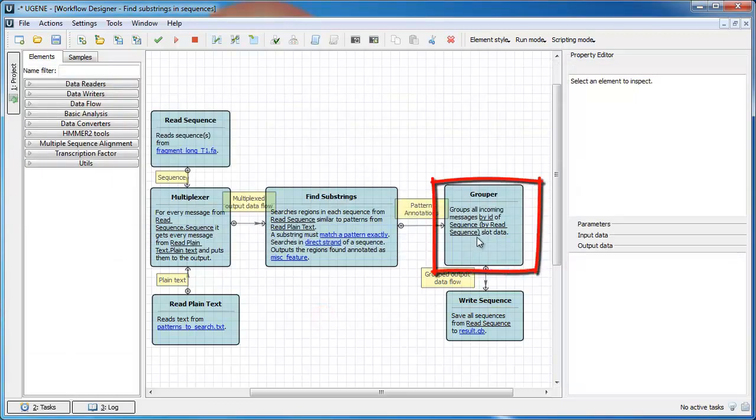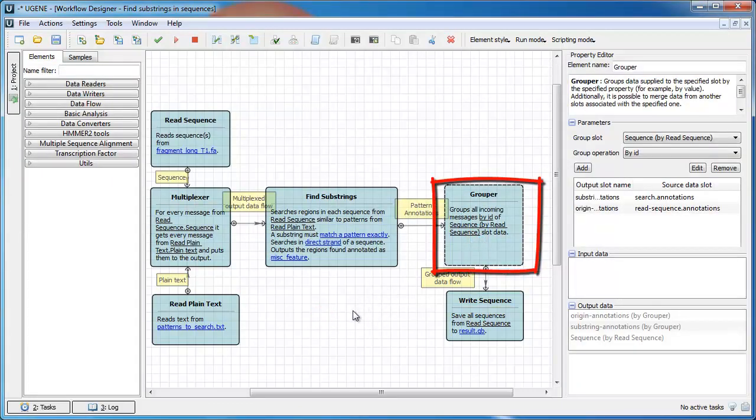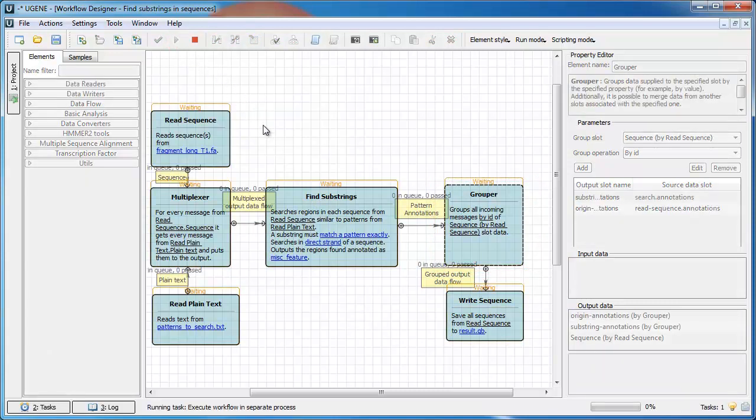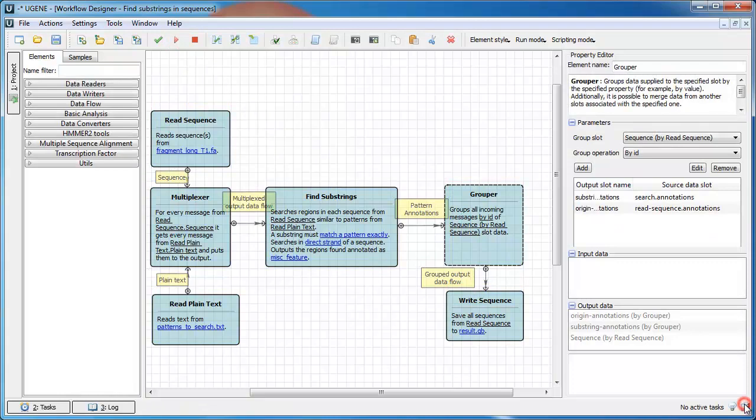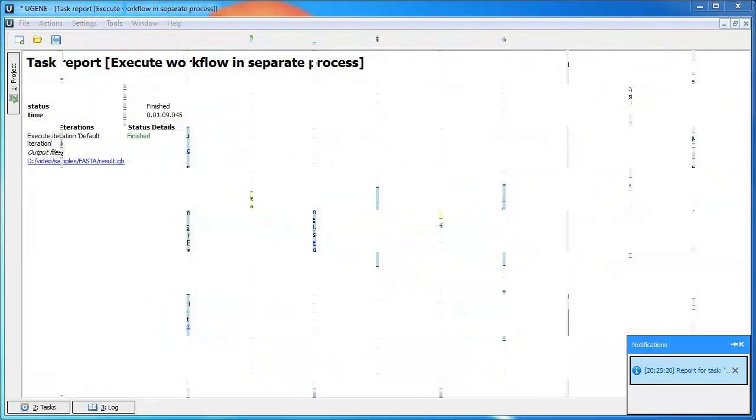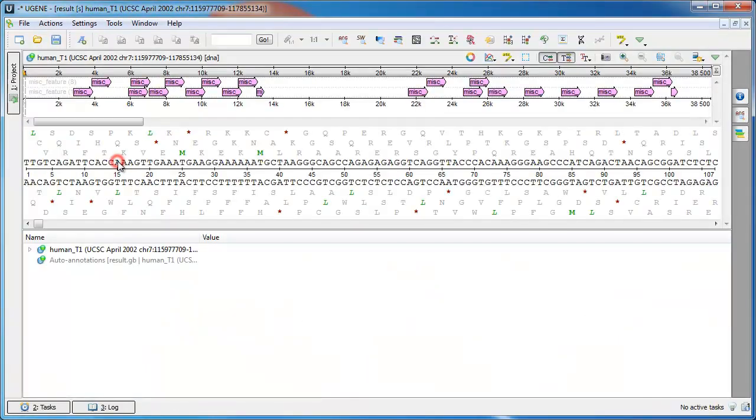The grouper element in this sample is used to group the original annotations of the input sequences with the annotations found using the specified patterns. As always, we press the Run button on the toolbar to execute the schema. The results can be opened in the sequence view.